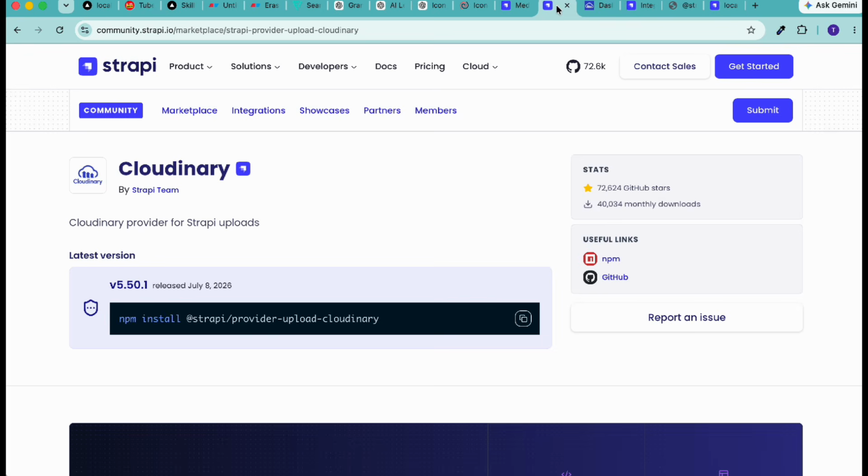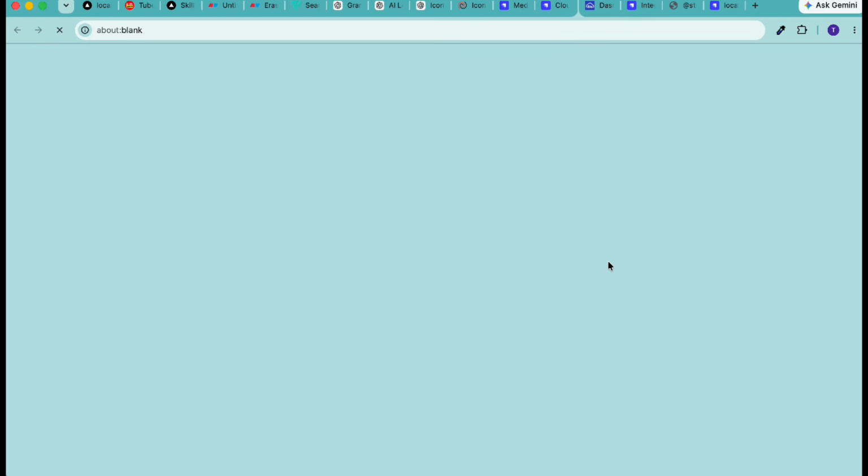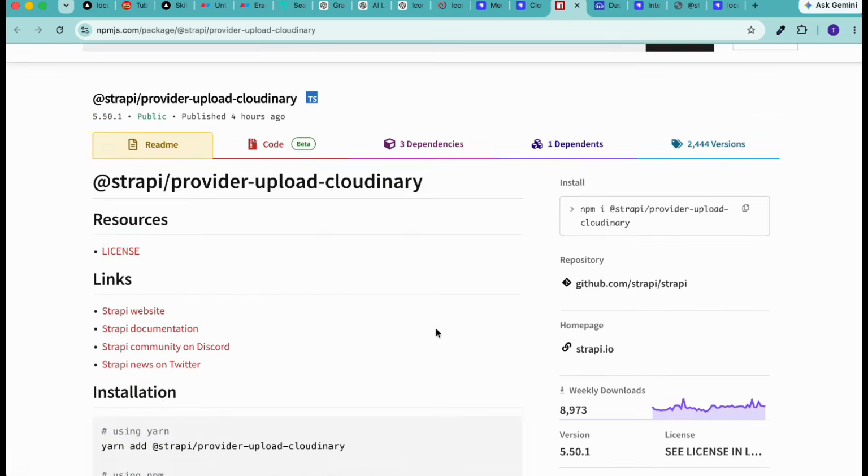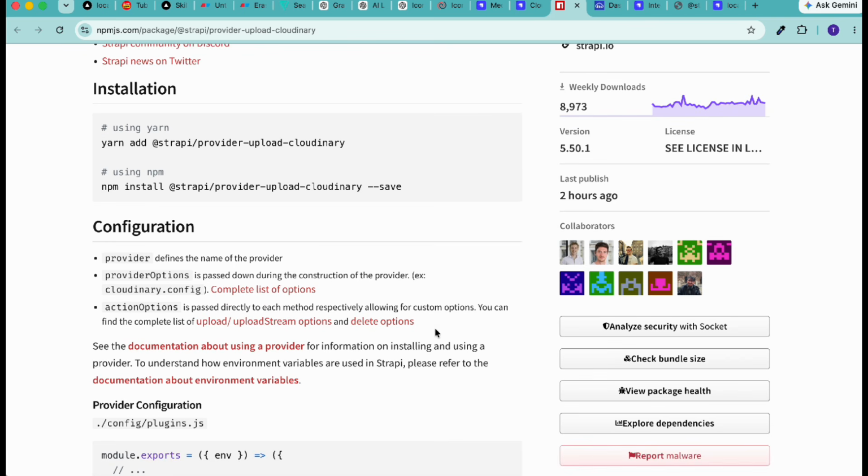Okay, but before that, now let's move to this Cloudinary marketplace page, and inside that you can select this npm package. So here you will see step-by-step details on how to set up and everything. Now first thing, you have to install this Strapi provider. So copy that, then you can either go to the terminal or you can go to the VS Code, because we have to update the file.